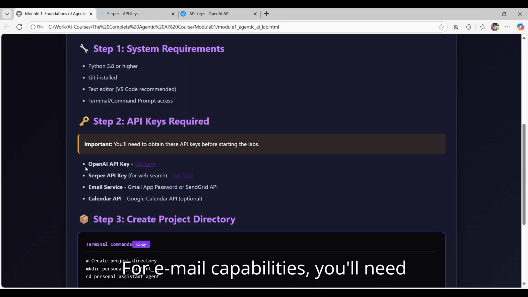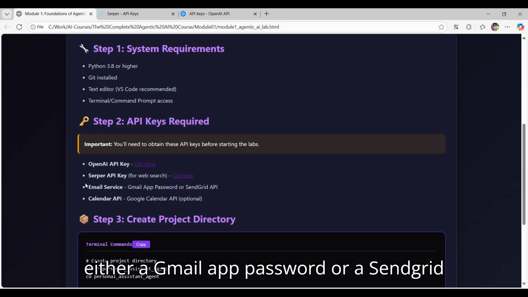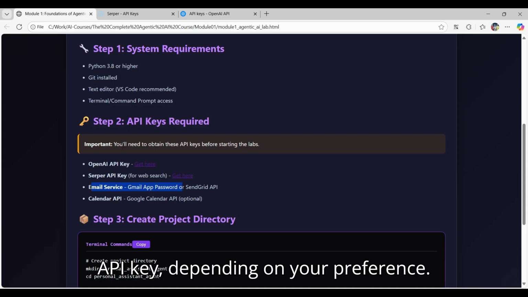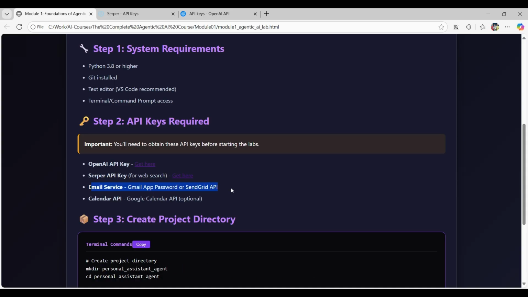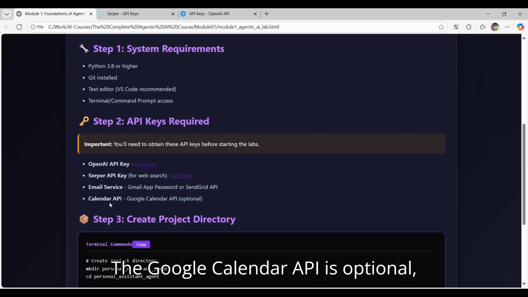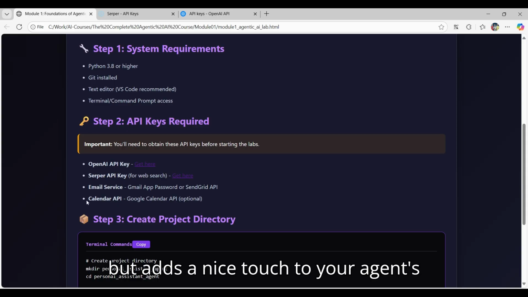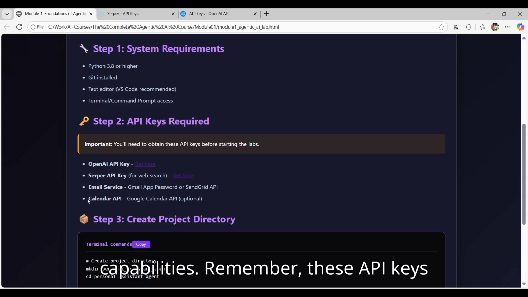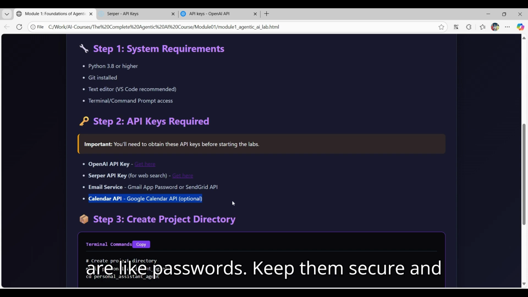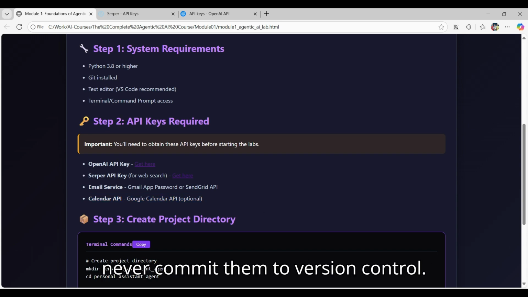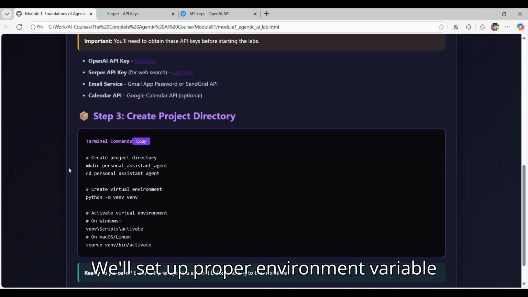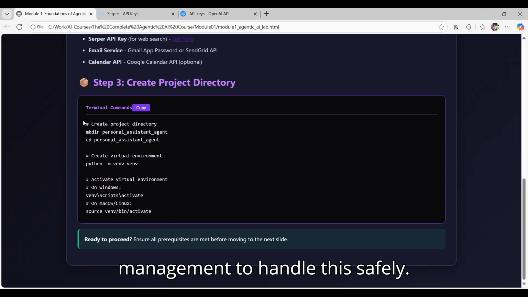For email capabilities, you'll need either a Gmail app password or a SendGrid API key, depending on your preference. The Google Calendar API is optional, but adds a nice touch to your agent's capabilities. Remember, these API keys are like passwords. Keep them secure and never commit them to version control. We'll set up proper environment variable management to handle this safely.